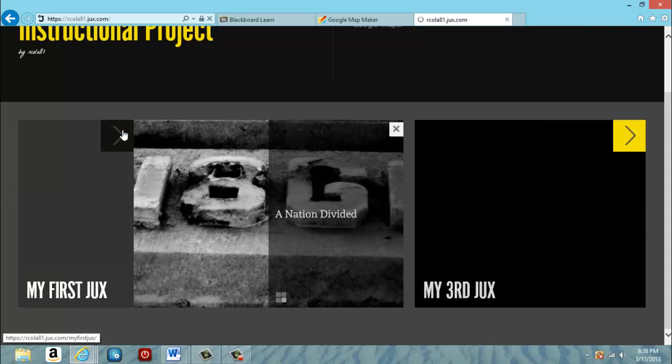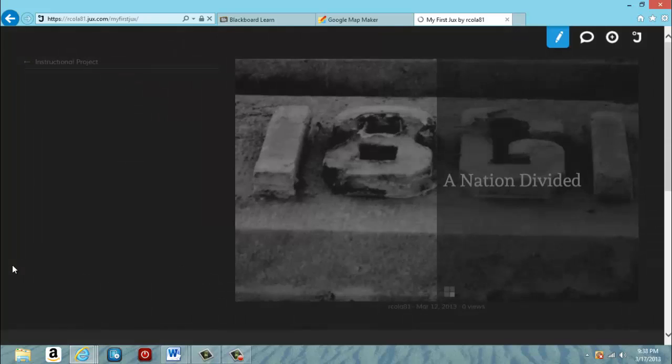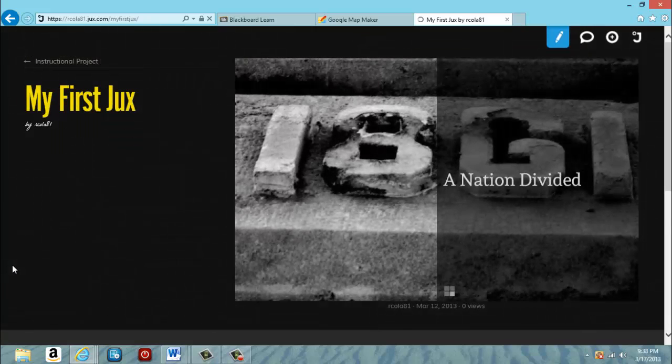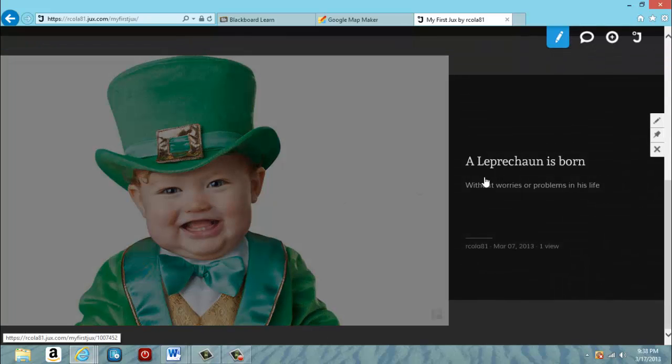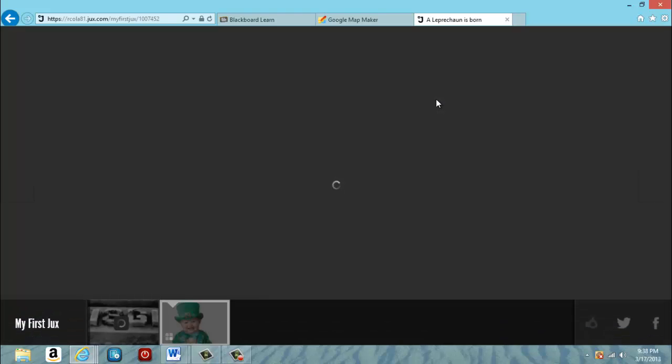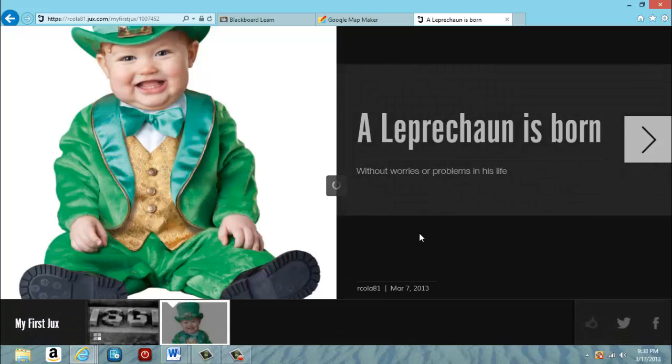And here I'm going to click on an assignment that I had some of my boy students do in one of my sixth grade classes. This is of course for St. Patrick's Day. Apparently a couple of them had been having some girl troubles, so they decided to make a little comic with their particular Jux.